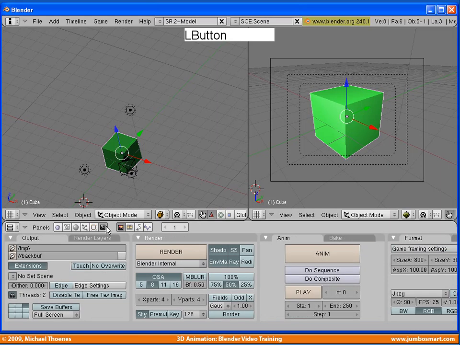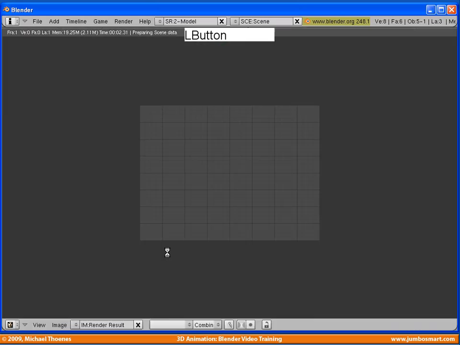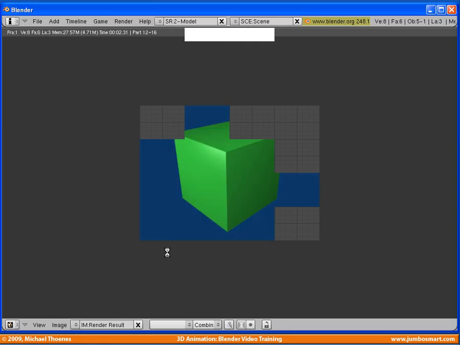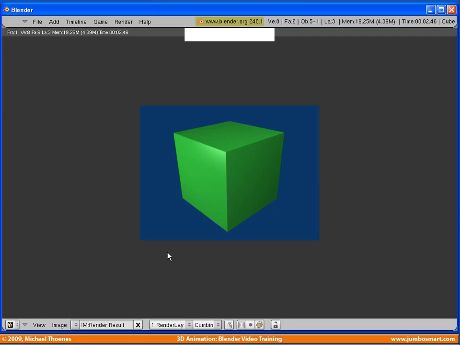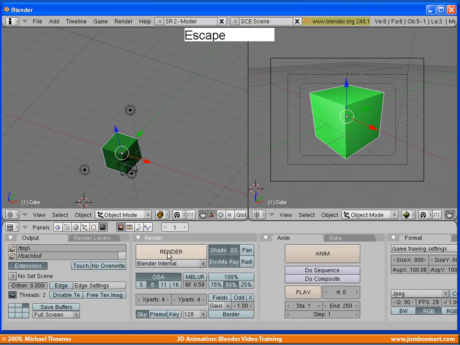Now go ahead and go to our scene buttons, click on render, and let's see what that looks like. And there you have it, a green cube. Pretty impressive. Now let's see what else we can do with this green cube.